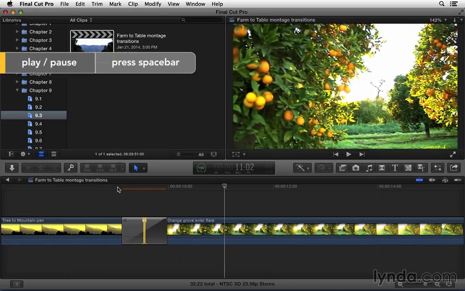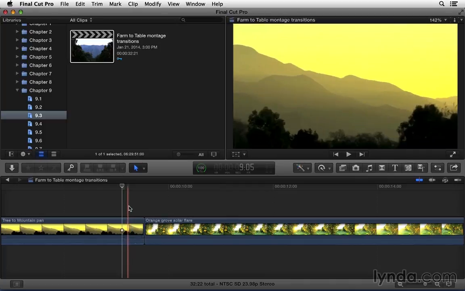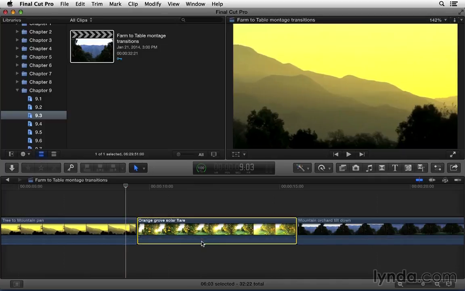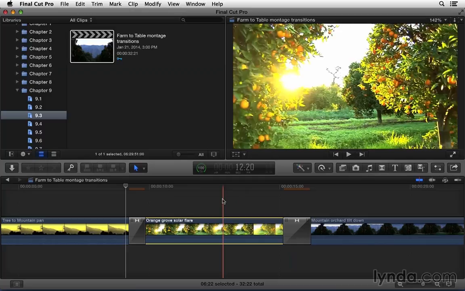To delete a transition, you just click on it and press delete. To apply a transition to either side of a clip, you just click on the clip itself and then press Command-T, and transitions are applied to either side.